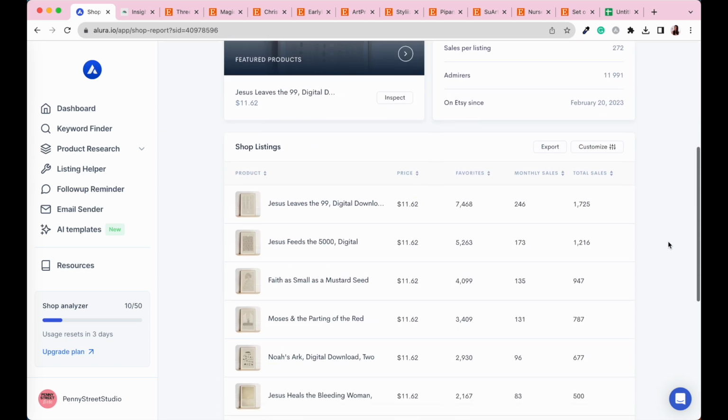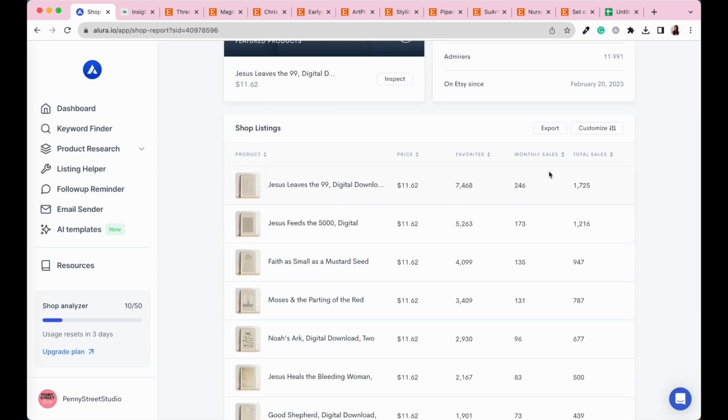So let's go ahead and scroll down. Obviously this is a Christian style shop, but if that's the niche that you're targeting, this might be the perfect place to start your research. So let's go ahead and export. It's going to download again to our computer.